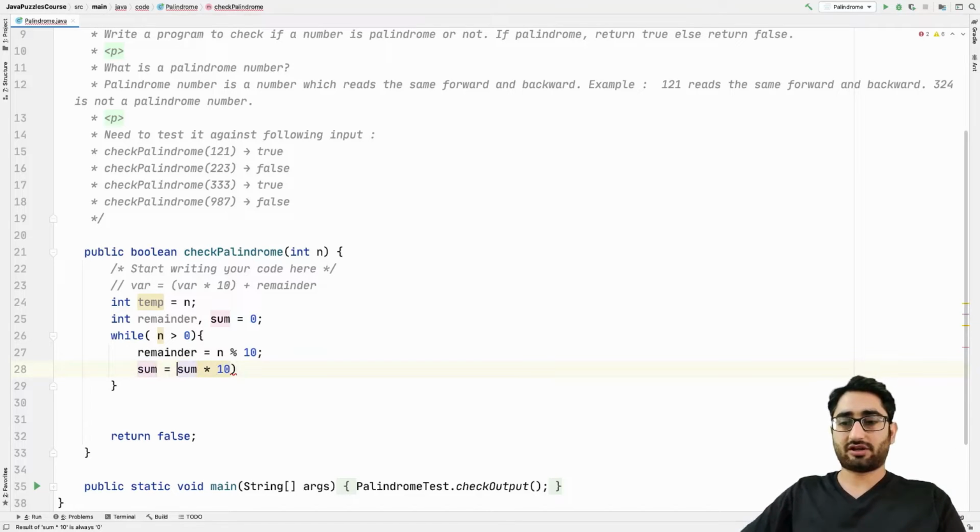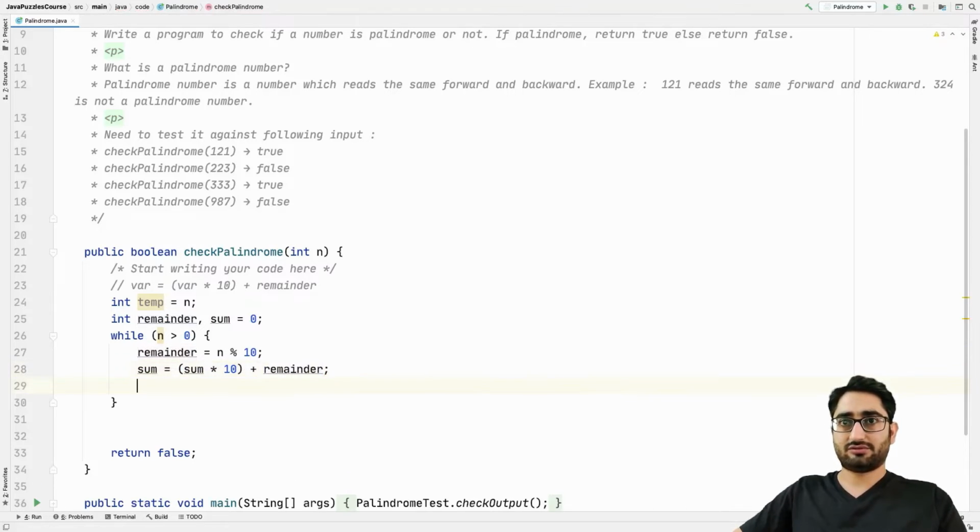This around brackets. And I'll add number here. Add the remainder here. And I'll say n is equal to n by 10, right? So what we are doing over here is we are finding the reverse, and then after we get the remainder, we are reducing, or we are removing the last digit.